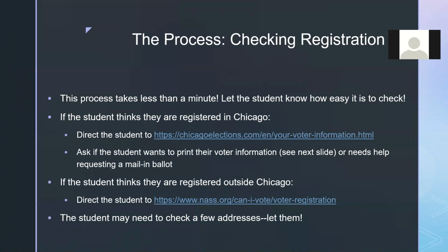If they think they're registered outside of Chicago, there's another website for that. They'll just have to select the state where they think they're registered, and it'll take them directly to that state's Board of Elections where they can check as many addresses as they'd like.